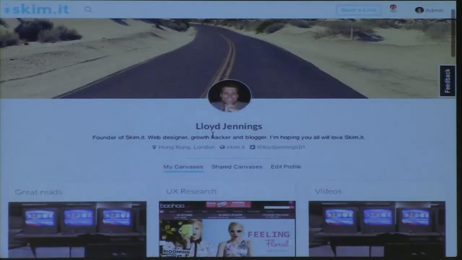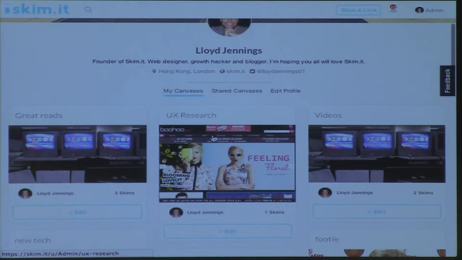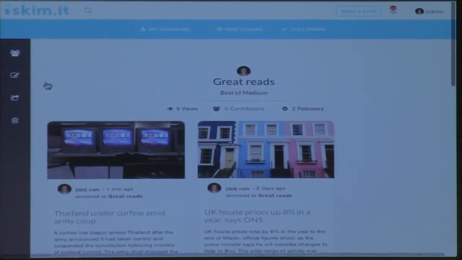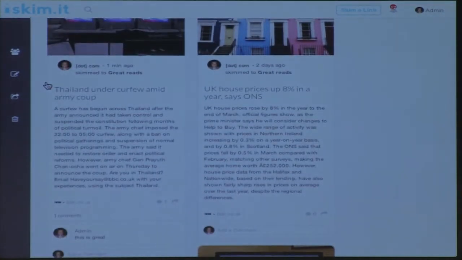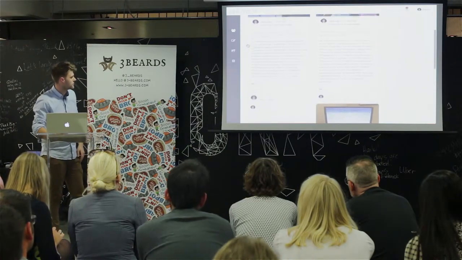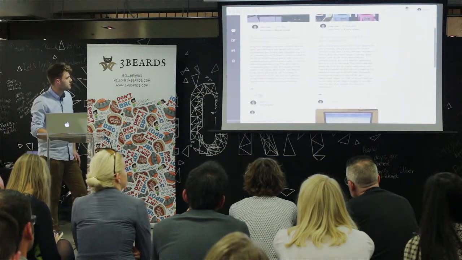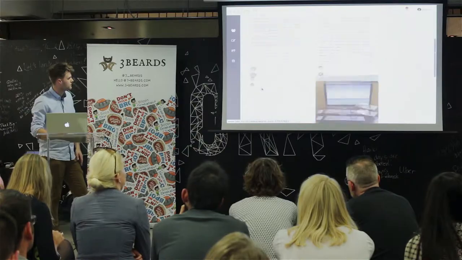My profile page looks like this. It's very visually pleasing. You have your canvases, and the one I've just skimmed will now be in Great Reads. There it is, 1 minute ago. And then it shows me the summary of what I've just found. Now from this, I can add my thoughts to it like I did, and share it within social networks. It references the source of where I got it from.